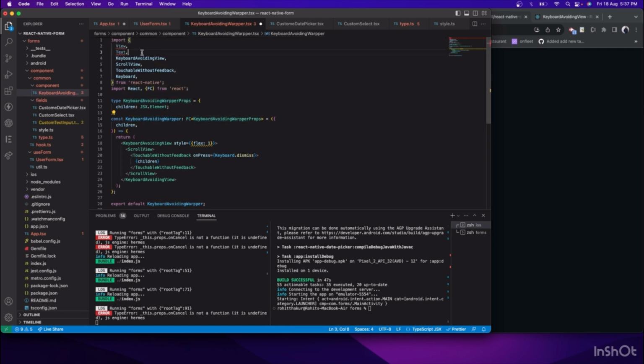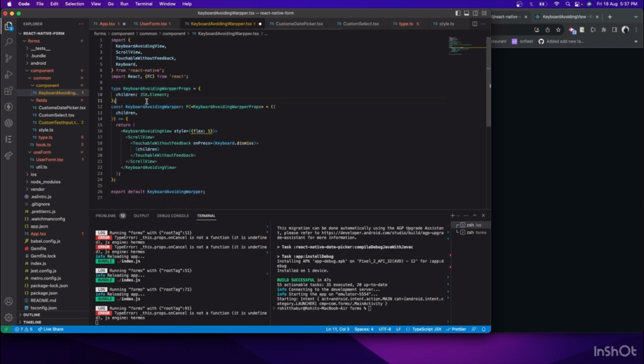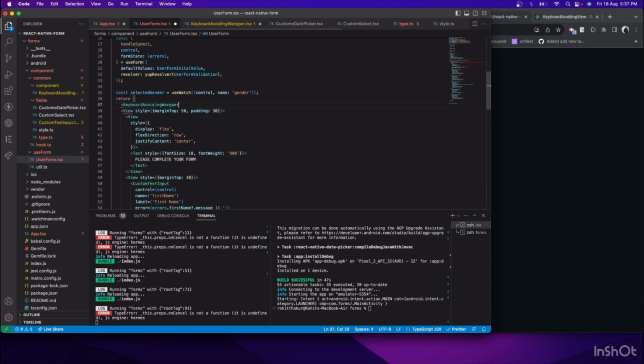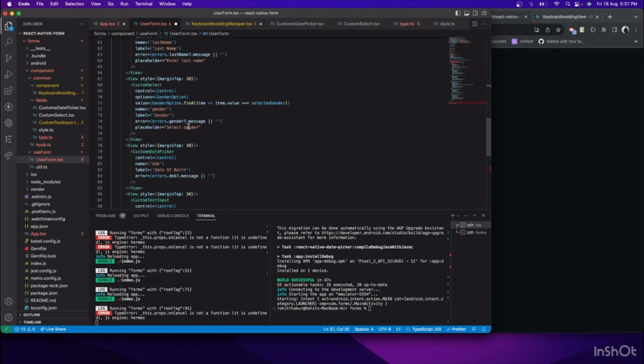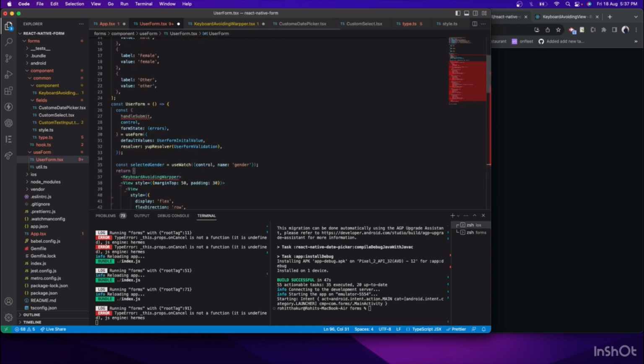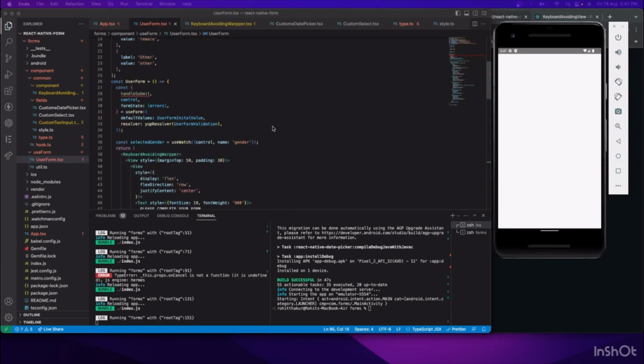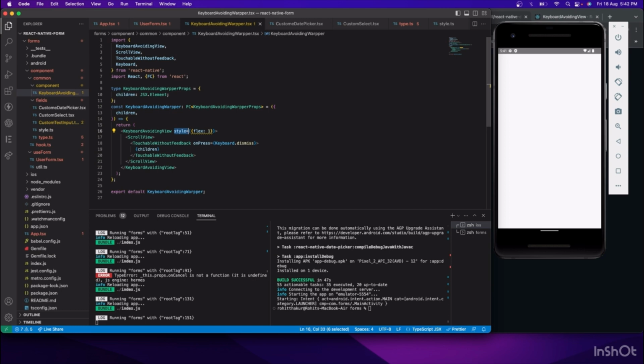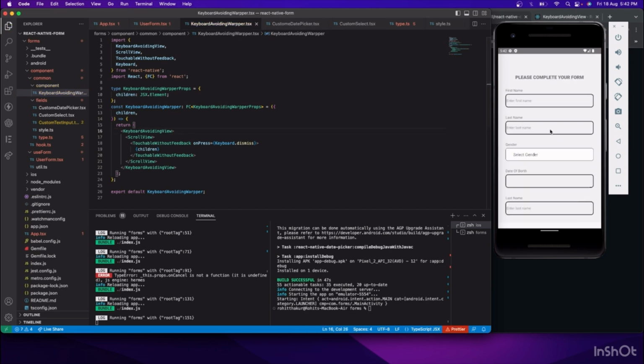Now wrap our use form using this so that the field doesn't overlap the keyboard. So let's go with this keyboard avoiding wrapper. Let's delete this. Okay, let's see why it is not showing here. Let's go to the keyboard avoiding wrapper. Okay, we don't need this part. Let's save it. As we can see, now we are able to see all the text fields.